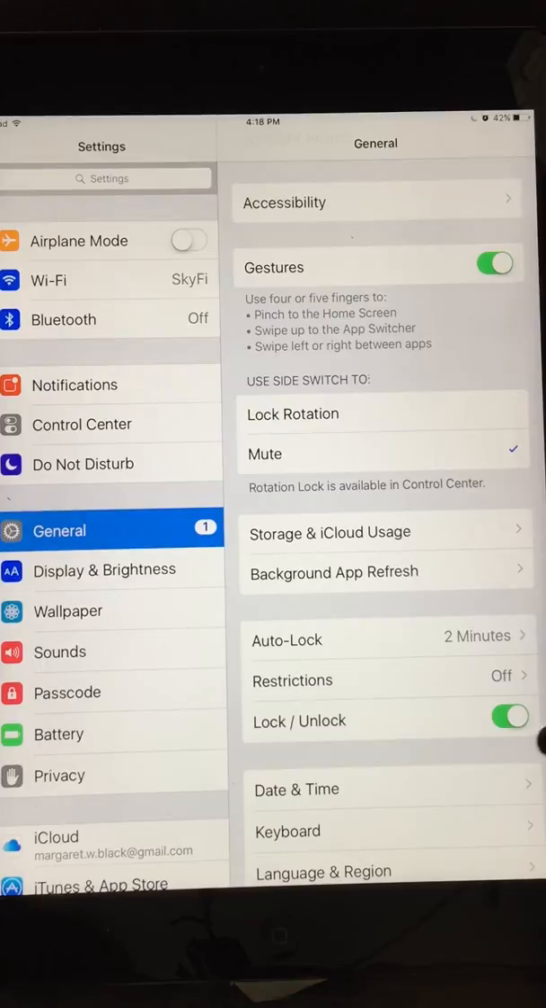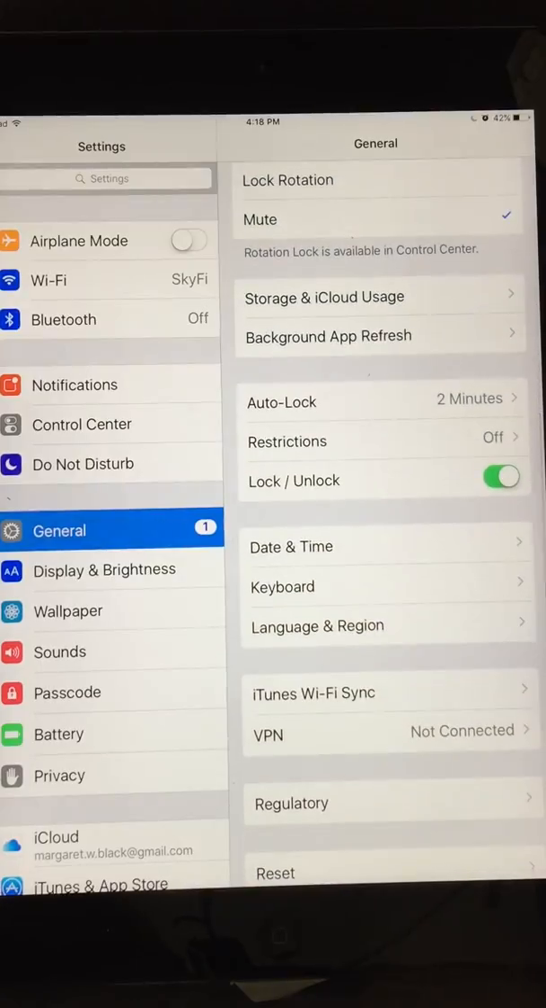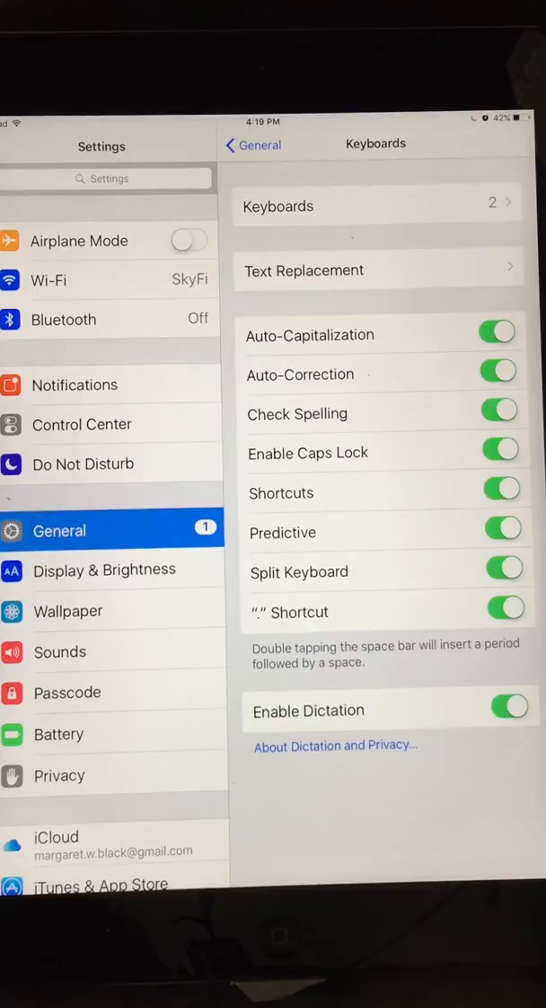Restrictions, I've got that off. Lock, unlock, I've got that. Oh, I'm not sure exactly what that does. Probably just the option to do that. Date and time, that's to set it if it's not right. Keyboard, that has some stuff on it.